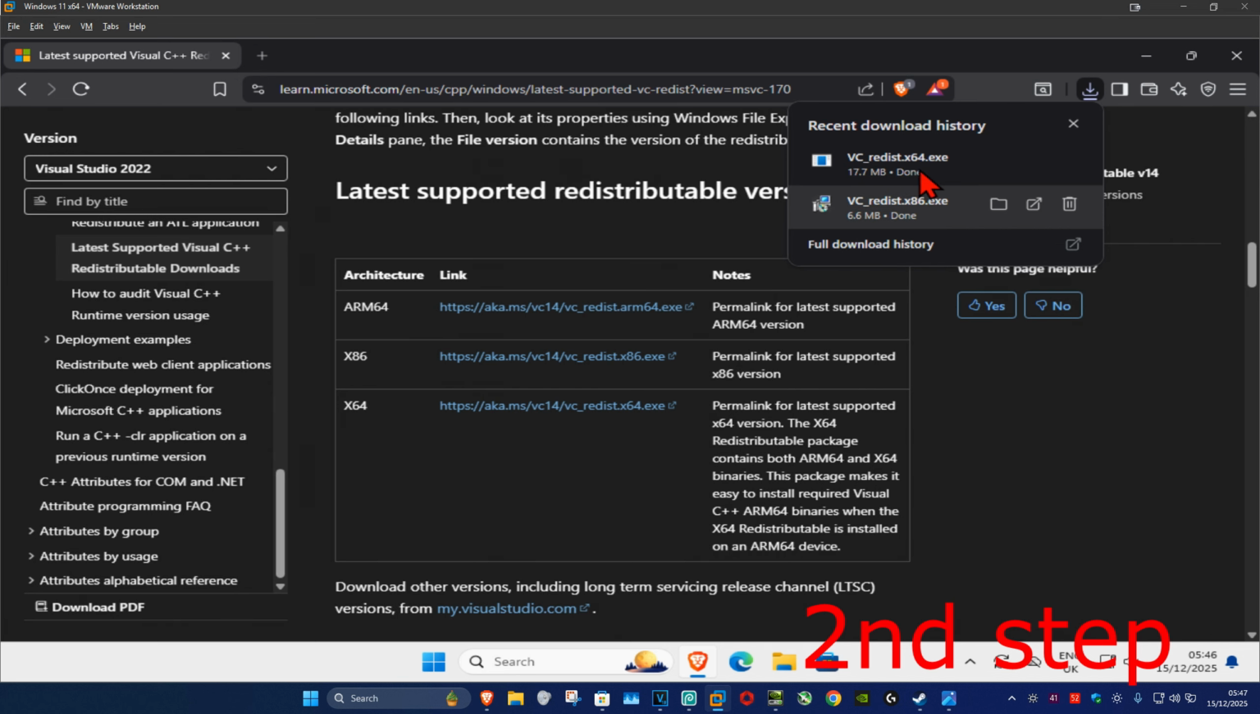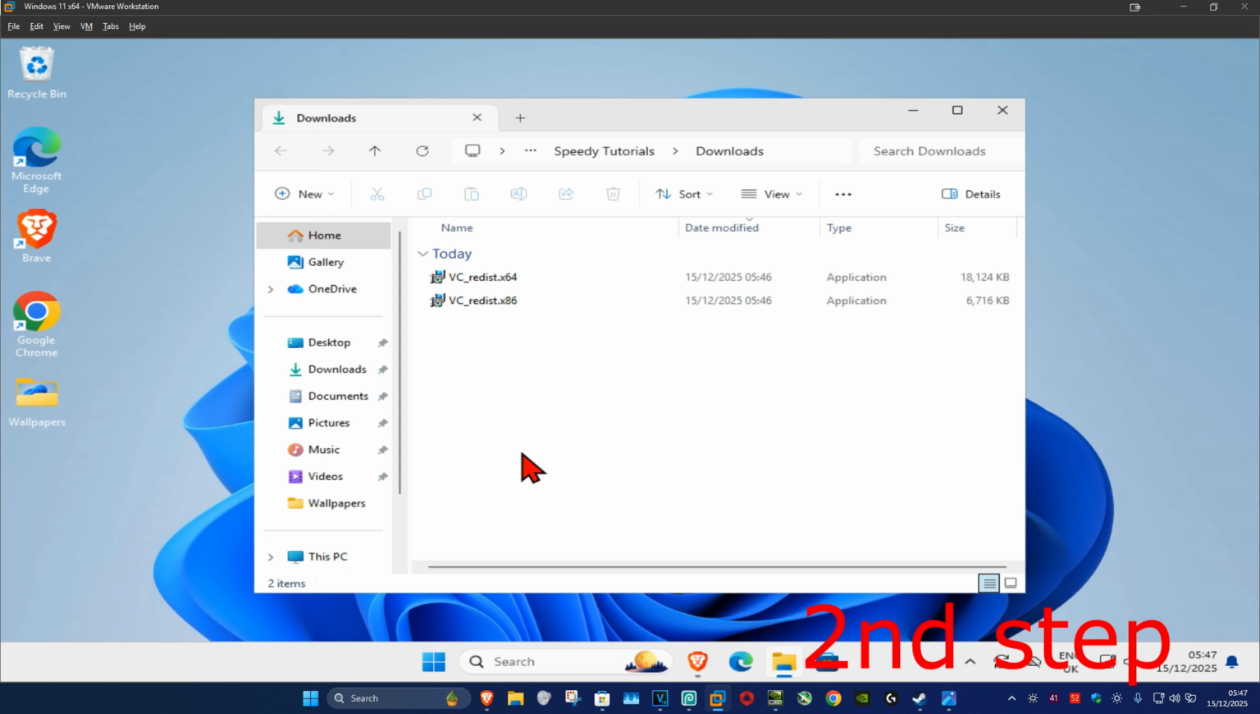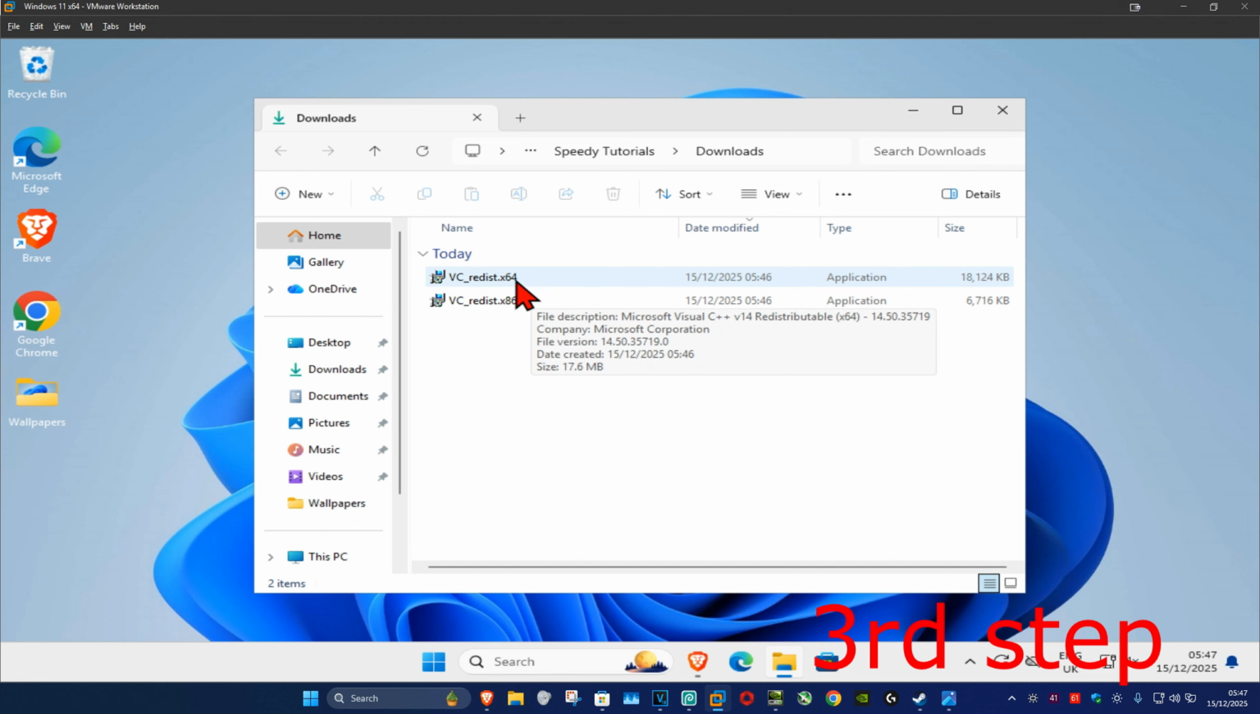And now once you've downloaded both of them, you want to right click on one of them and then click on Show in Folder. We should now be in our downloads folder with both the downloads. We're going to install both of them one by one. I'm going to start with x64. I'm going to double click on it.